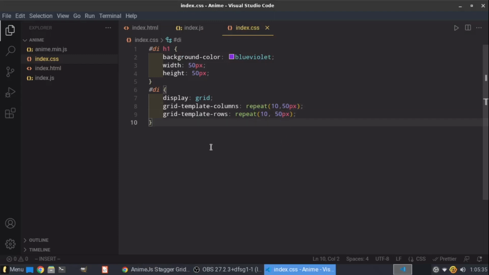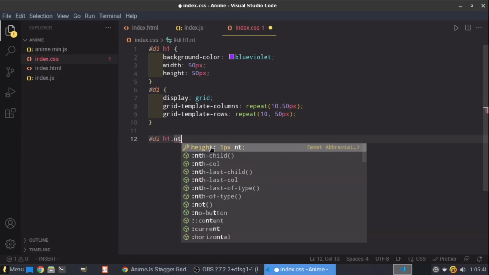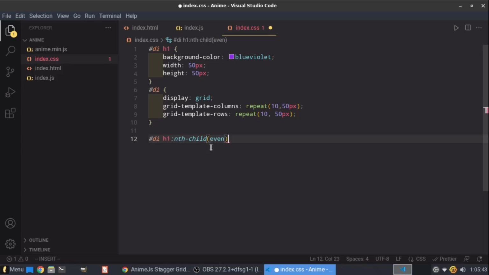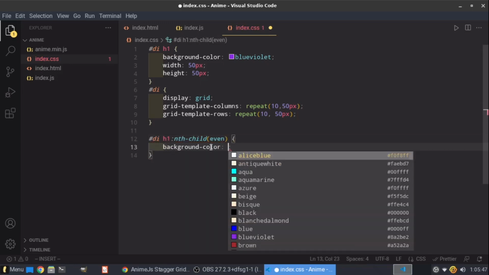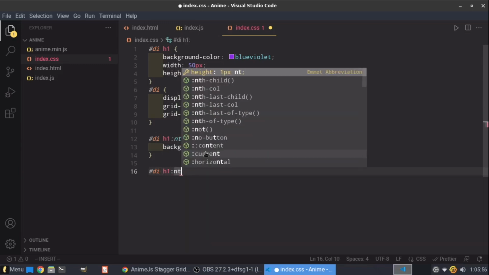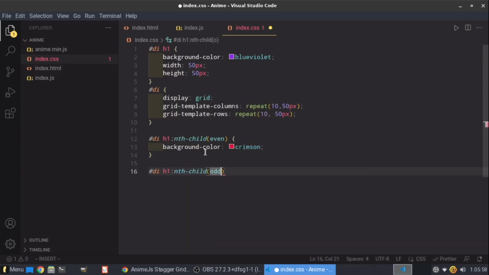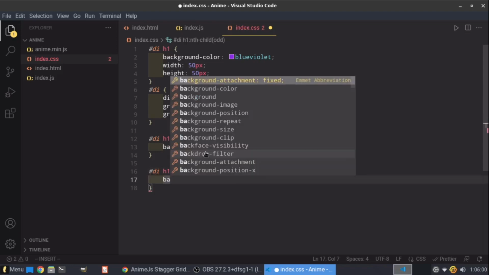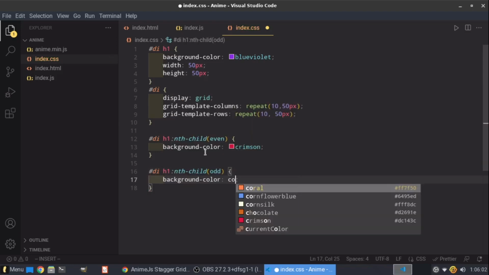Anyways, I'm going to write #div h1:nth-child(even) background color crimson, while #div h1:nth-child(odd) background color cornflower blue.